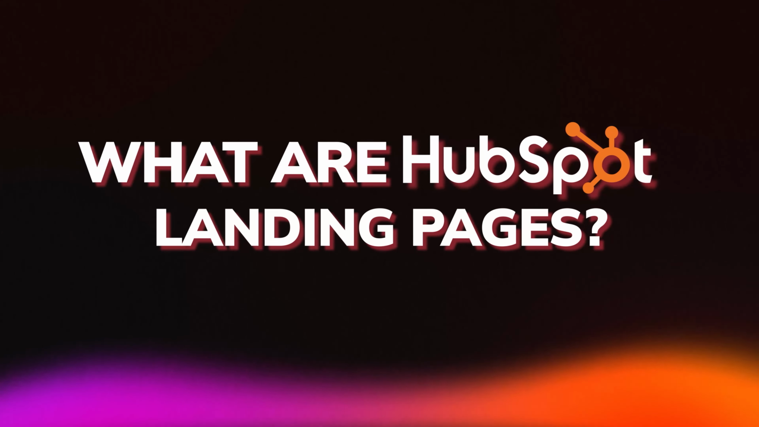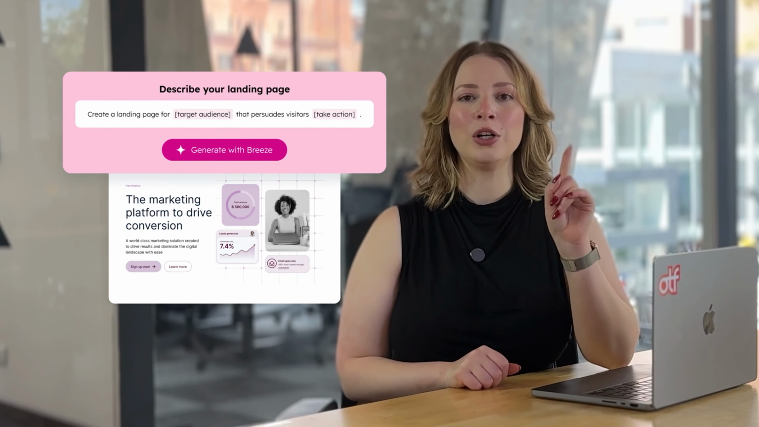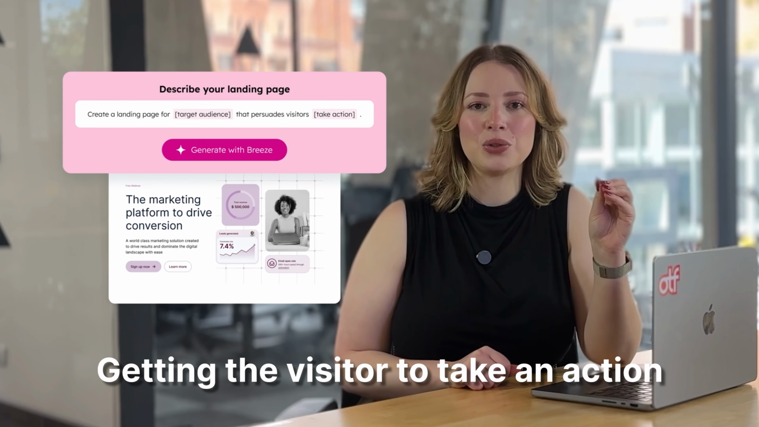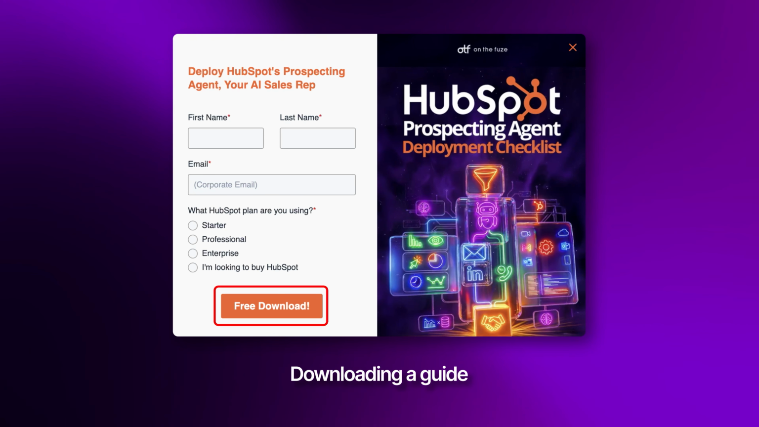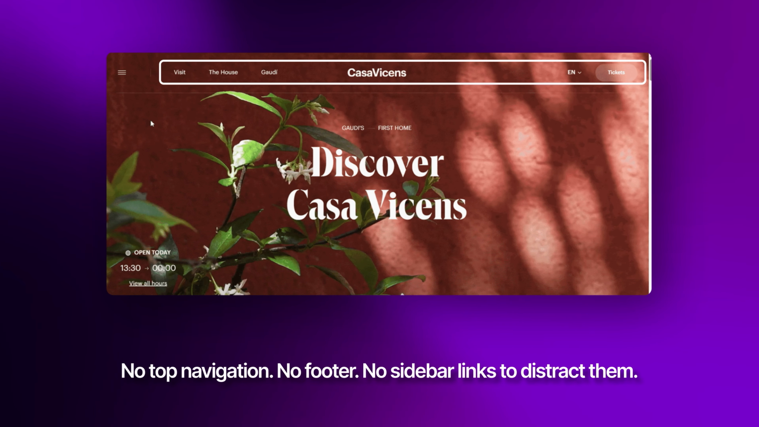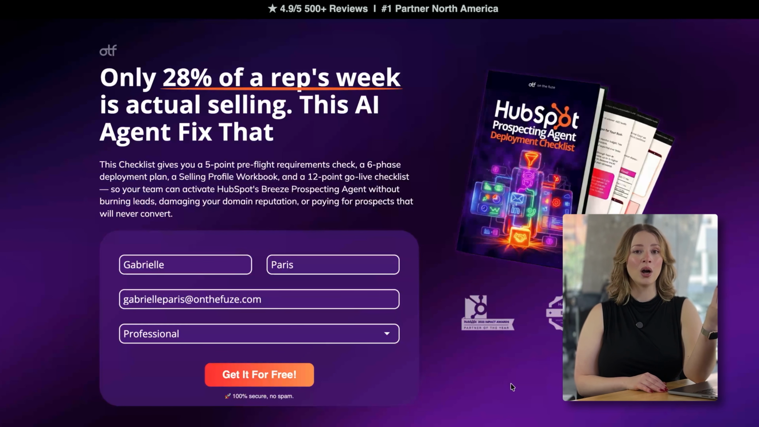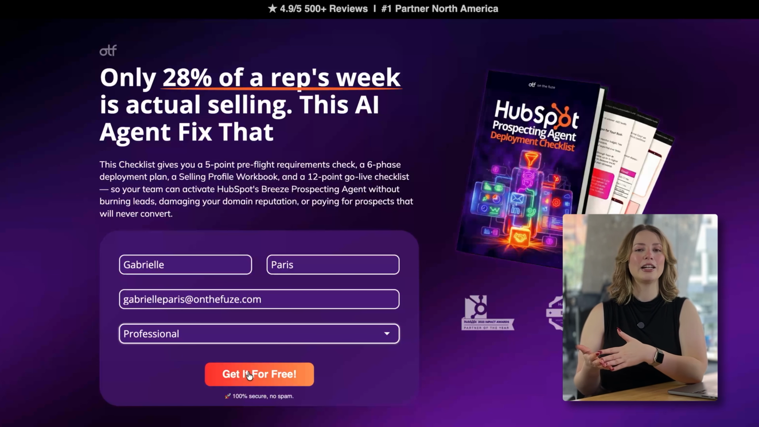What are HubSpot landing pages? A quick definition: a landing page is a standalone page built for one goal and one goal only: getting the visitor to take an action, downloading a guide, booking a demo, signing up for a webinar, requesting a quote. No top navigation, no footer, no sidebar to distract them. And when a visitor submits the form, HubSpot grabs that data straight into your CRM and connects it to a contact record that tracks every page view, click, and action.